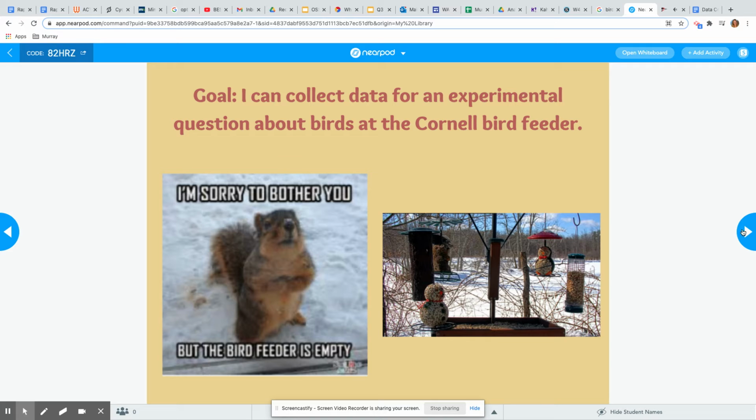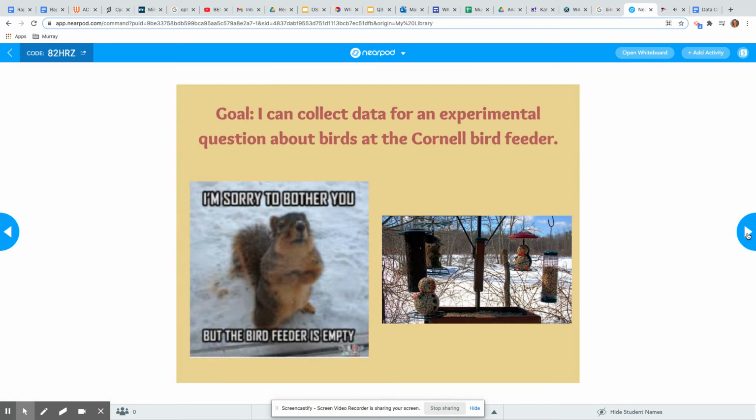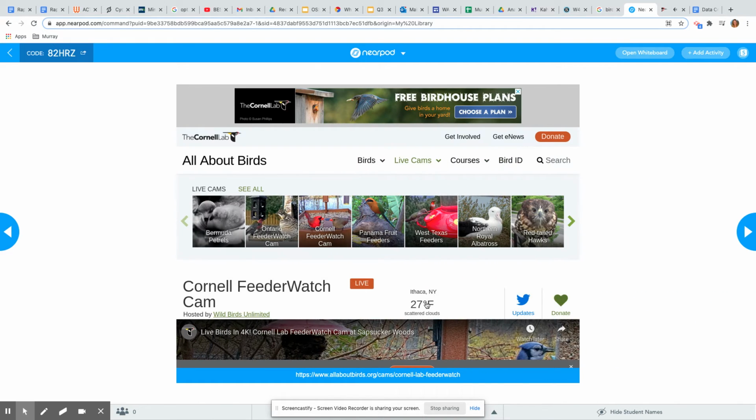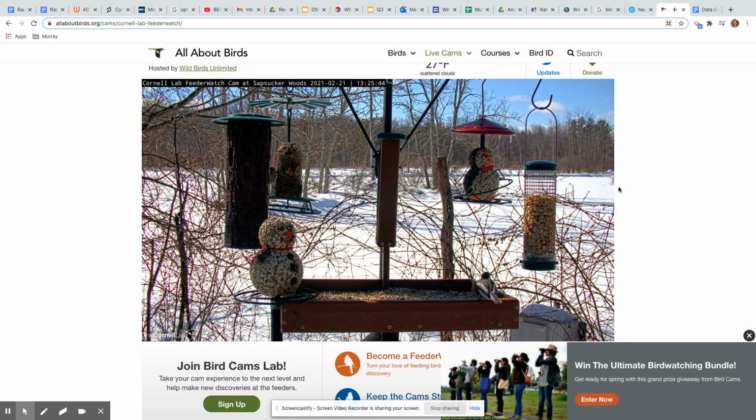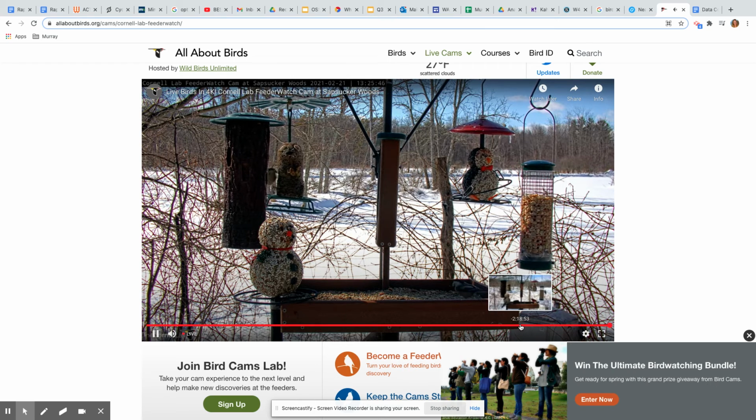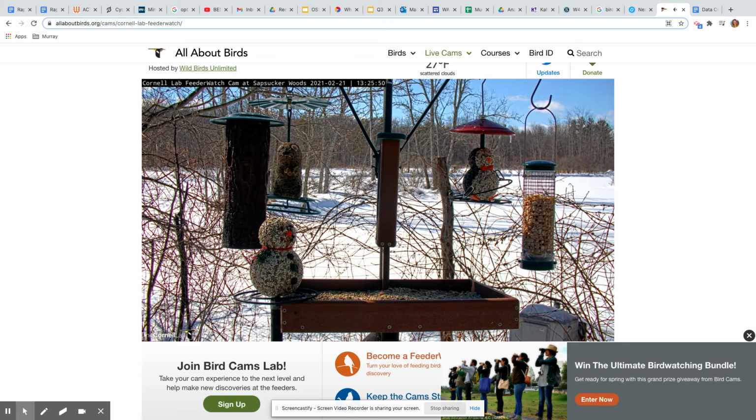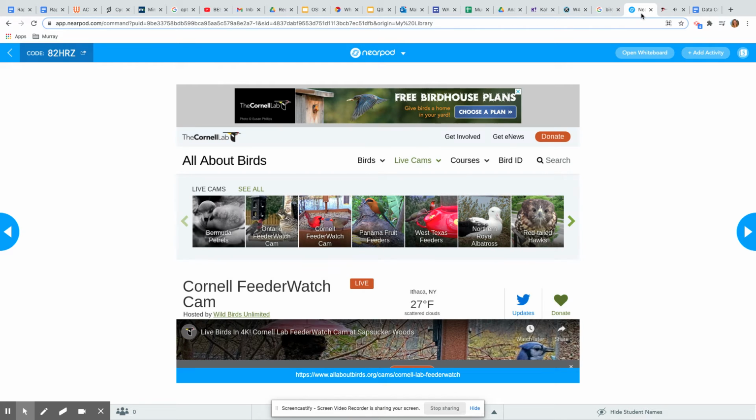And the goal is going to be to collect data for an experimental question about birds at the Cornell bird feeder. So this is the bird feeder. It looks like this right now when I'm doing it. There are some birds there, right? So if I was collecting data, I see 3 birds there. You don't have to collect the number of birds, you can, but just if you see birds or not. So in the Nearpod is how to do that activity.